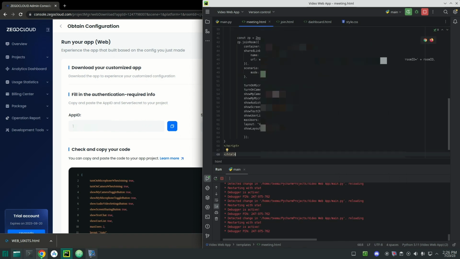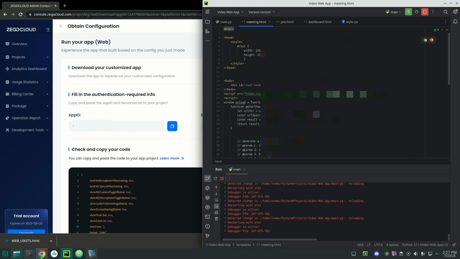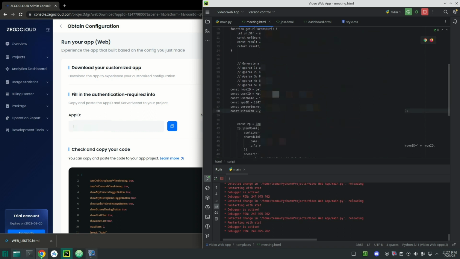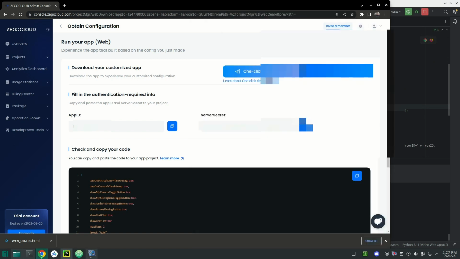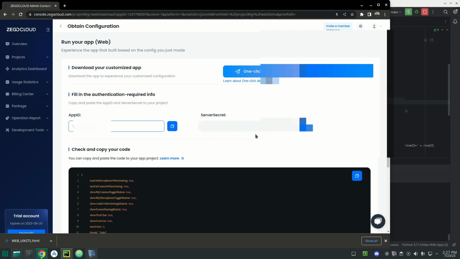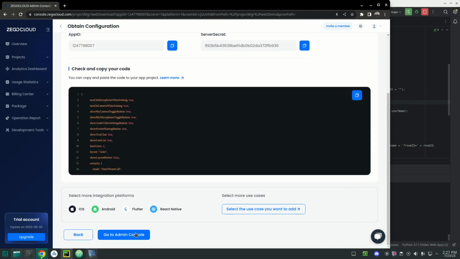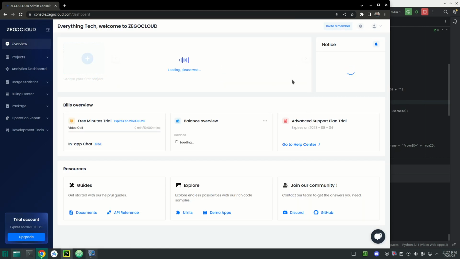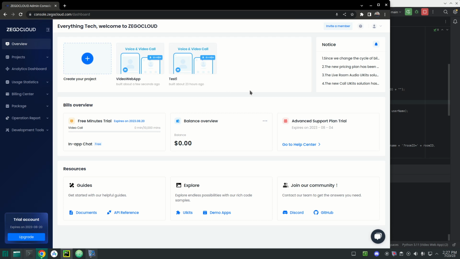The only thing we need to do is replace the app ID and app secrets with our app ID and app secrets from Zegocloud. You can see your app secret right there and your app ID as well, which you just have to change, and that is all actually. Your meeting page should be working with the video call feature enabled. Now we can go back to our dashboard and you should be able to monitor the performance of your web app from here.